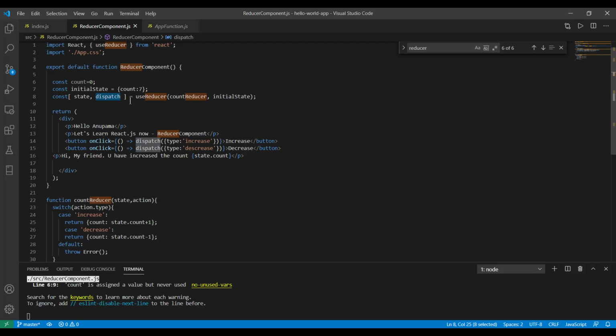I'll not go into that. You can refer to my previous videos for that. useReducer: in the state the initial count will be set, and in the dispatch the action will be performed based on the count reducer, the function that you will write. And we have defined our function here.